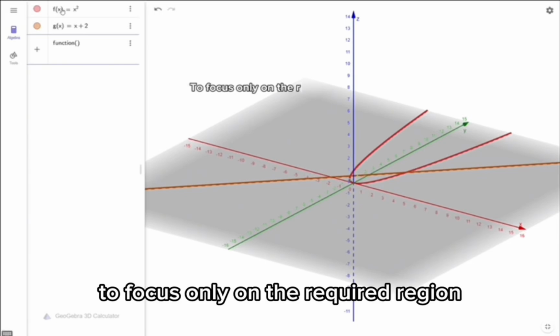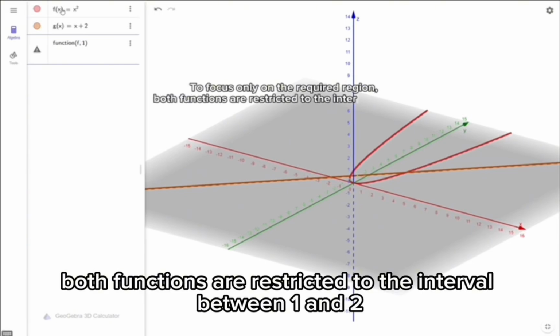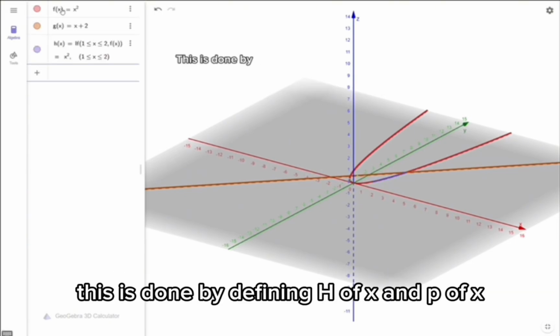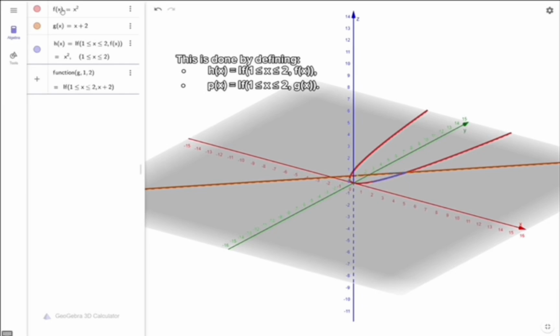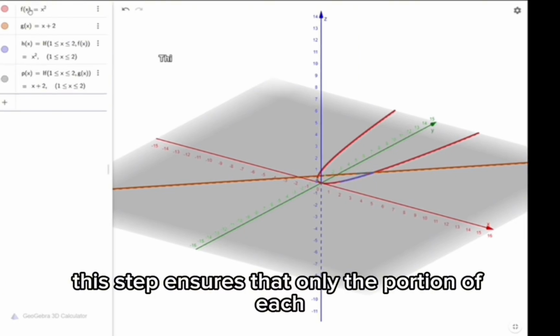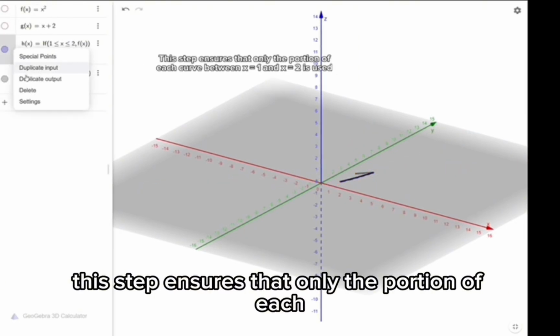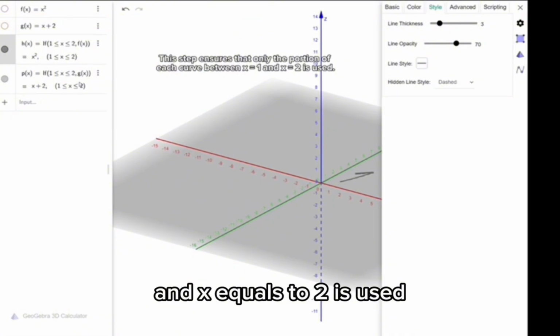To focus only on the required region, both functions are restricted to the interval between 1 and 2. This is done by defining h(x) and p(x) so that they only exist within that interval. This step ensures that only the portion of each curve between x equals 1 and x equals 2 is used.